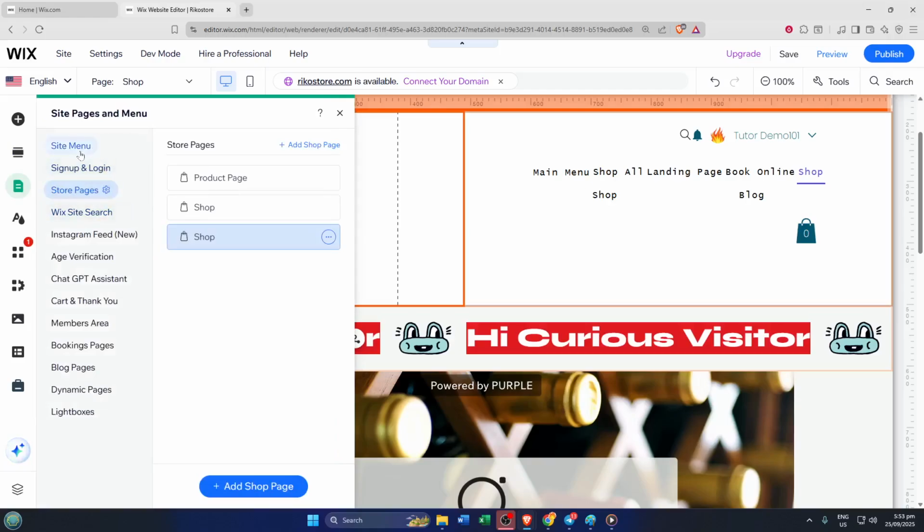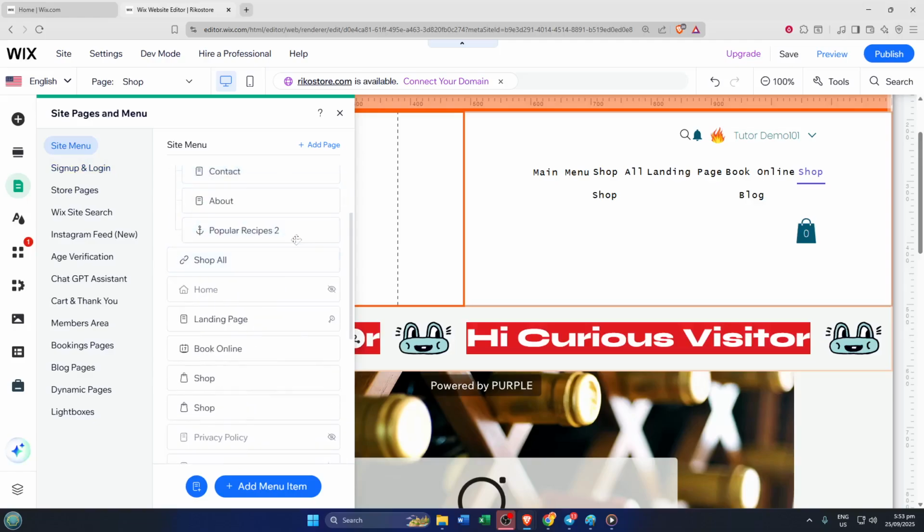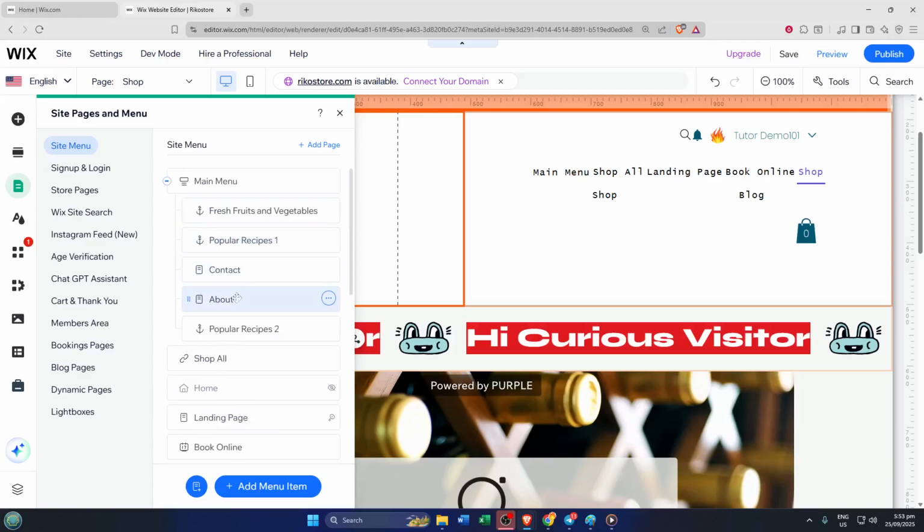If you've ever been to a site where, for example, there's a main tab called Shop, and when you hover over it, it expands to show more options like All Products or Sales. That's exactly what we're about to create. Take a look at your site menu. Here, you'll see the main pages, and you can easily rearrange their order by dragging and dropping.